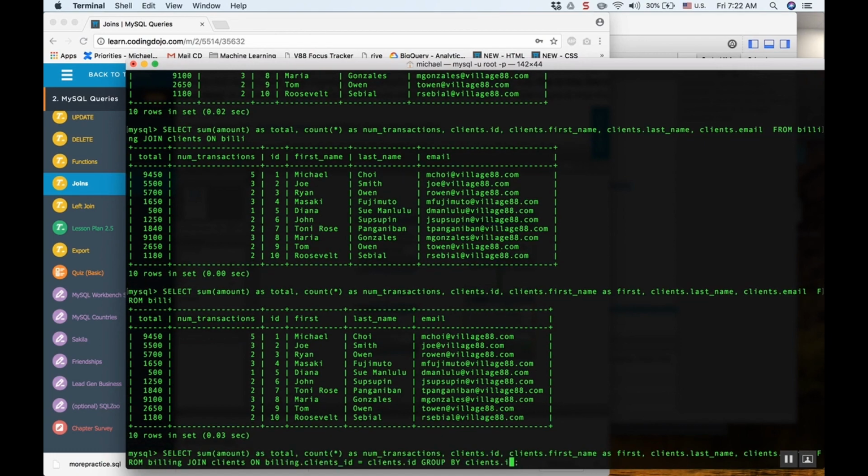There are some other tricks, such as not only can you rename the field, but you can also rename the database table name. So if you get tired of typing billing and clients and all of this, you can say, you know what, I'm tired of calling billing, so I'm just going to call it T1, join clients. I'm going to call the clients table T2, and then I'm just going to join T1.clients ID, T2.clients.